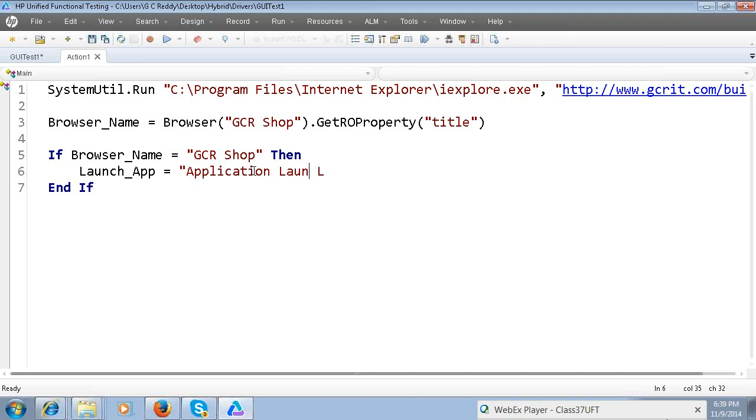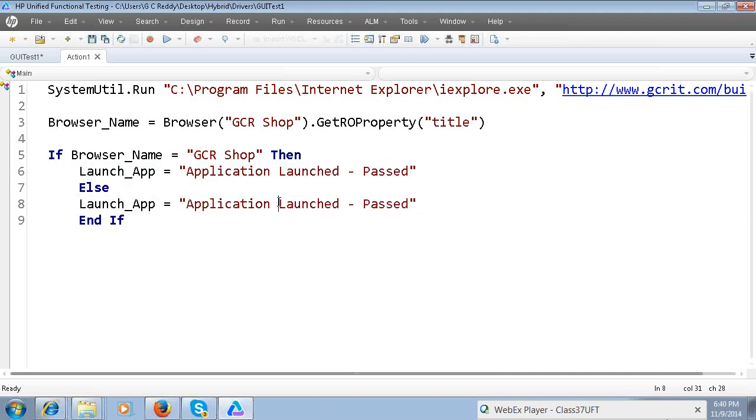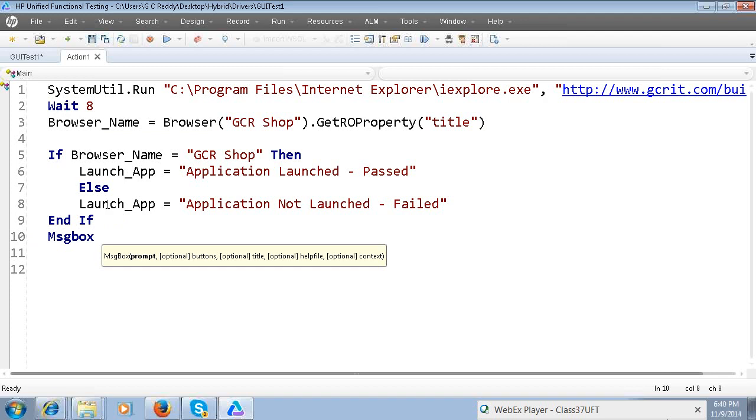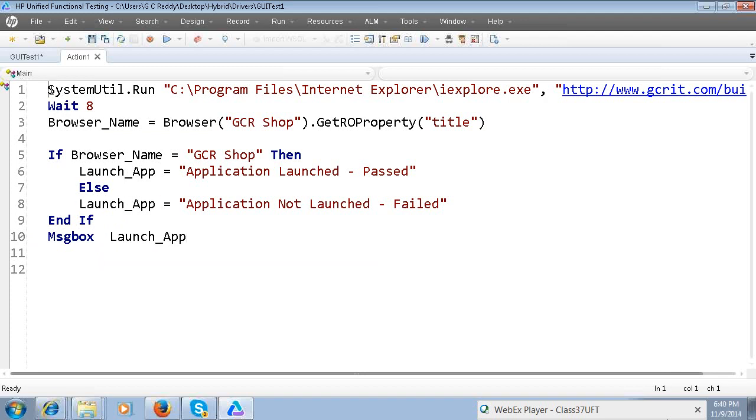Application launched, passed. Else application not launched, failed. So it is irregular statement, now safe side insert wait statement. Next, if you want to display, MSG box, launch application. Next, make it as a reusable component.